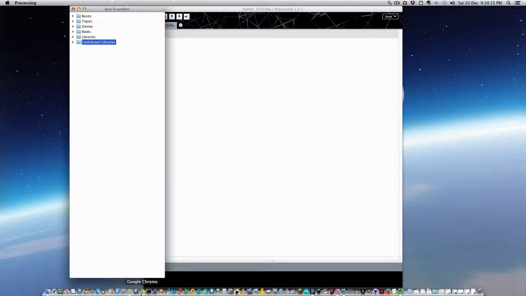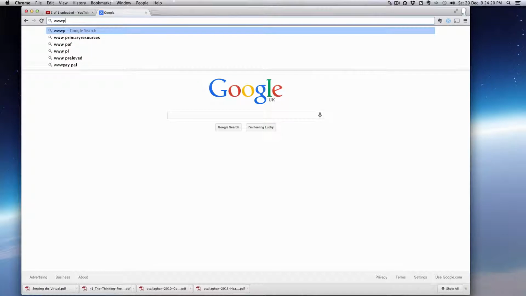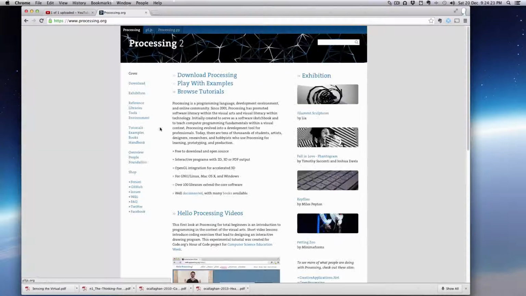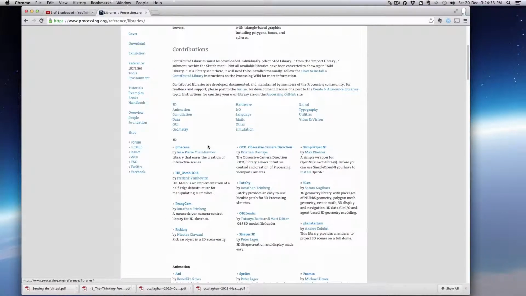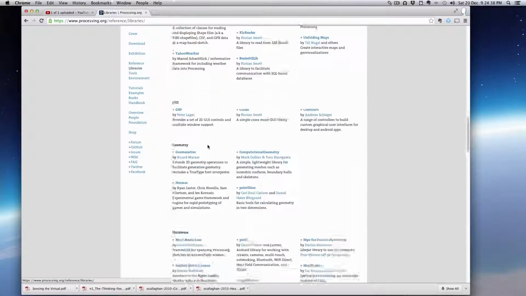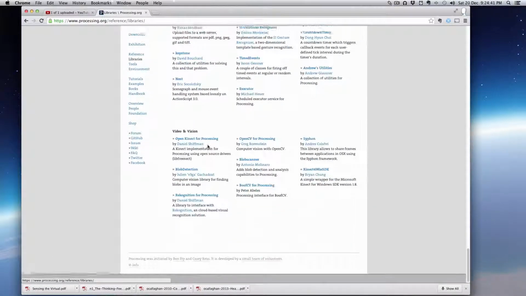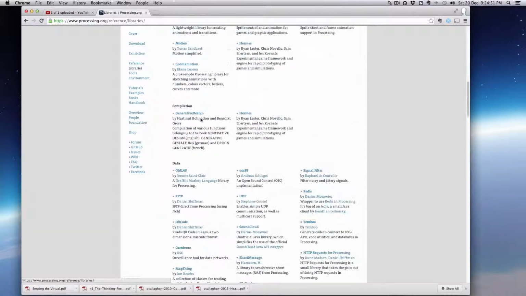But let's actually have a quick look here at Processing. If you go to Libraries, you can see the basic libraries that are included with Processing, and then you can see these contributed libraries sorted out by category. So 3D, animation, compilation, GUI, geometry, hardware, etc. And if it's not here, oftentimes there are libraries lying about that might not get mentioned in this index, but this is a good place to start.